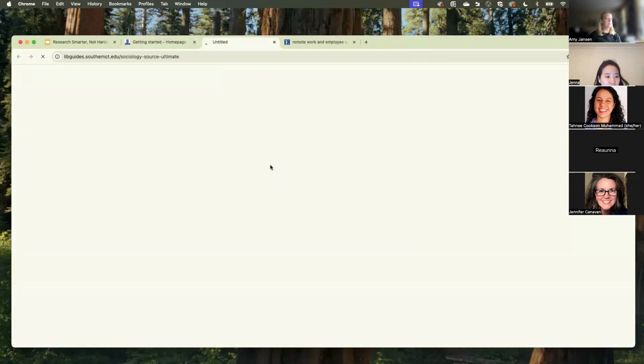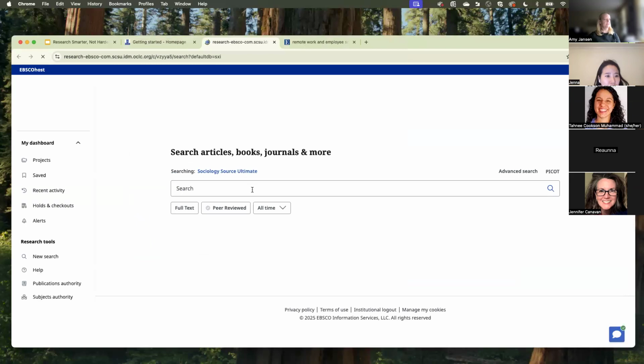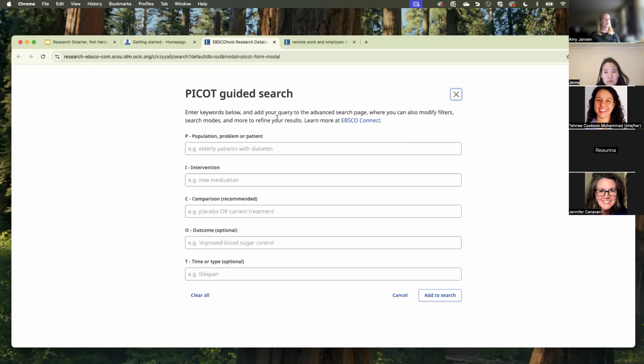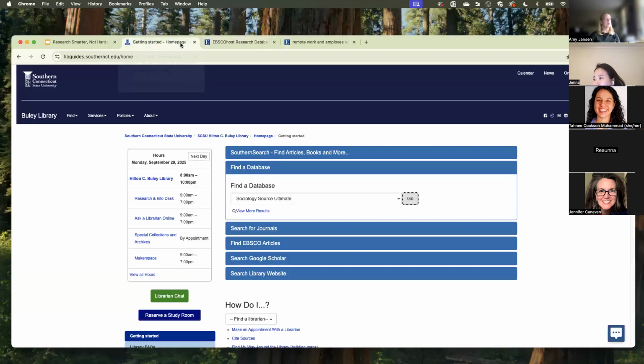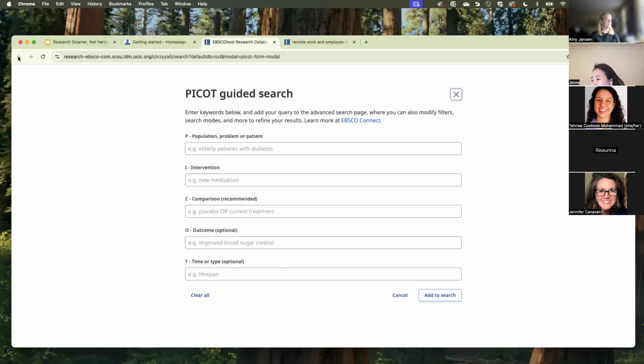And I'm going to do a slightly different topic now. You'll notice it's a little different here. First of all, it has this PICO, which are specific queries most often used at Southern in nursing, but that can guide your search. You enter your keywords and add them to the advanced search page. Nobody's in nursing here, so I'm not going to go into great detail, but it's a type of guided search that's helpful.